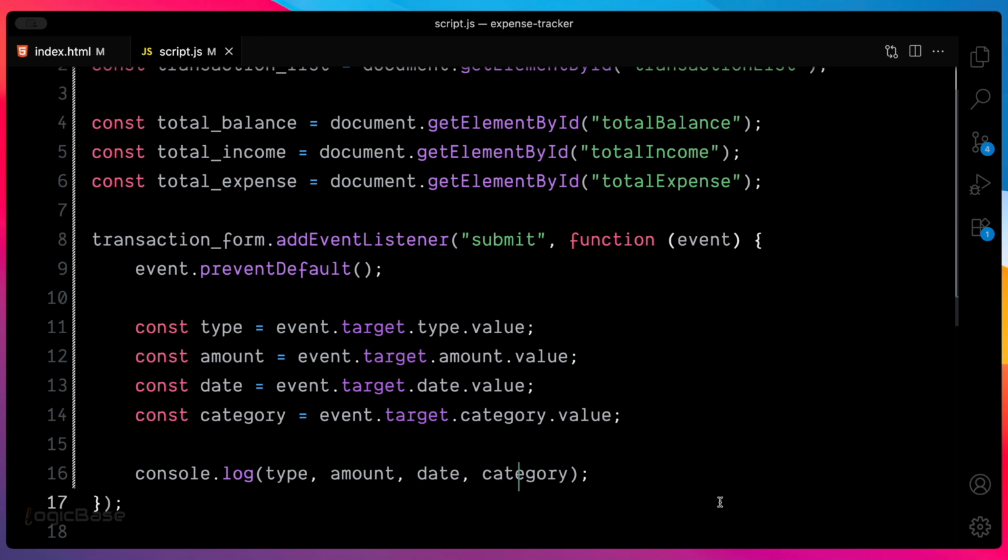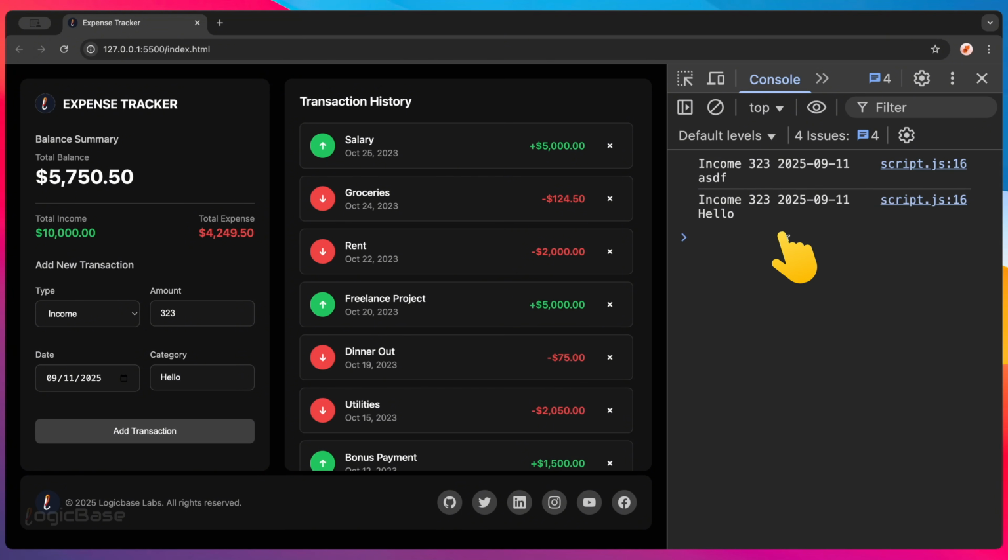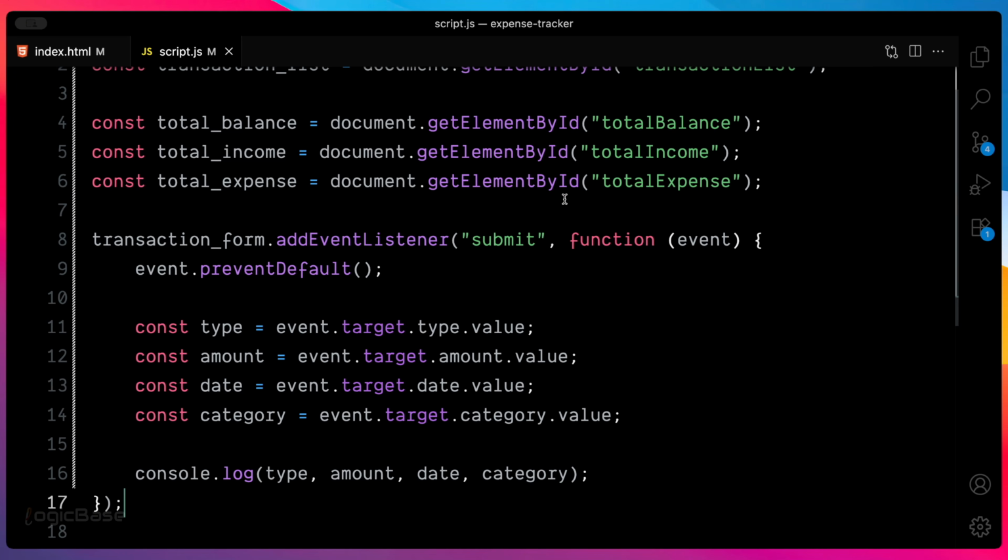Then save the file, reload the browser, fill in some data in the form, and click the Add Transaction button. If you check the console, you will see all the entered values printed correctly. That confirms everything is working as expected. Now our task is to insert a brand new item inside transaction_list. For that, we will write a separate function whose job will be to take the values submitted by the user and build a new list item out of them.